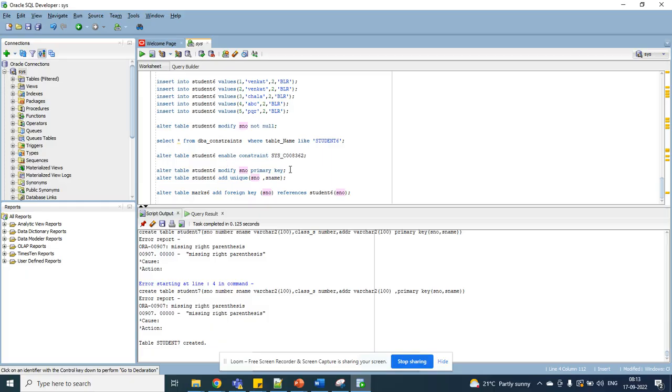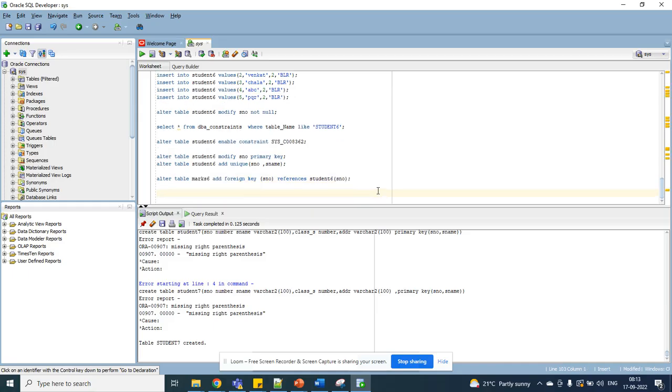Did you understand this or not? If you want to change anything on the existing column level, you have to specify modify. If you want to add at the table level, simply you can use add constraint. Anyway, foreign key will be done at table level, that's why we can directly use add. Did you get the difference or not? If you are clear, it's okay. Otherwise, I will explain one more time. Yes, sir, clear.